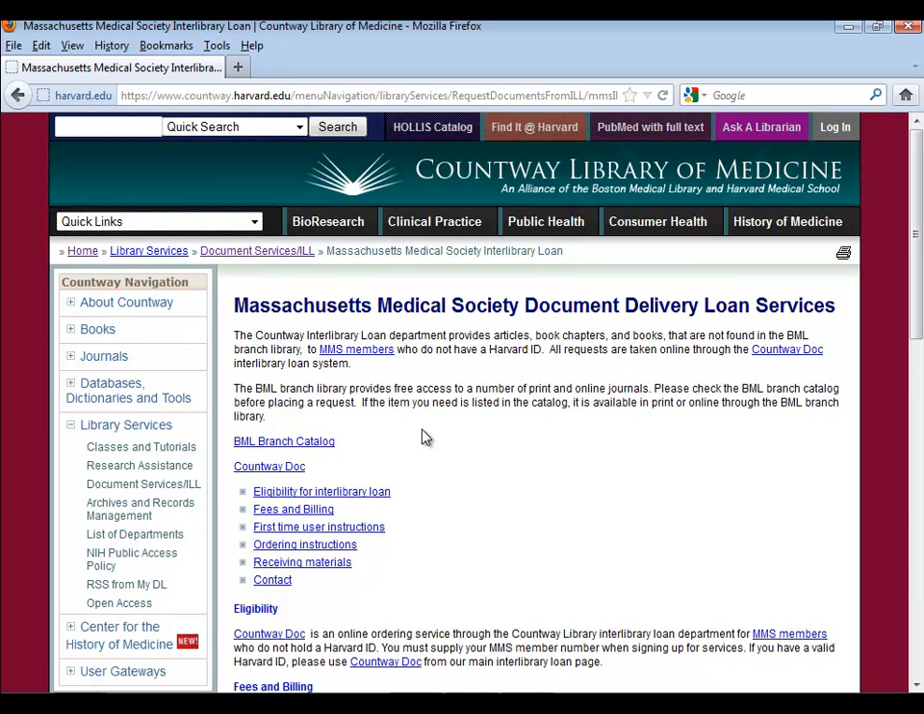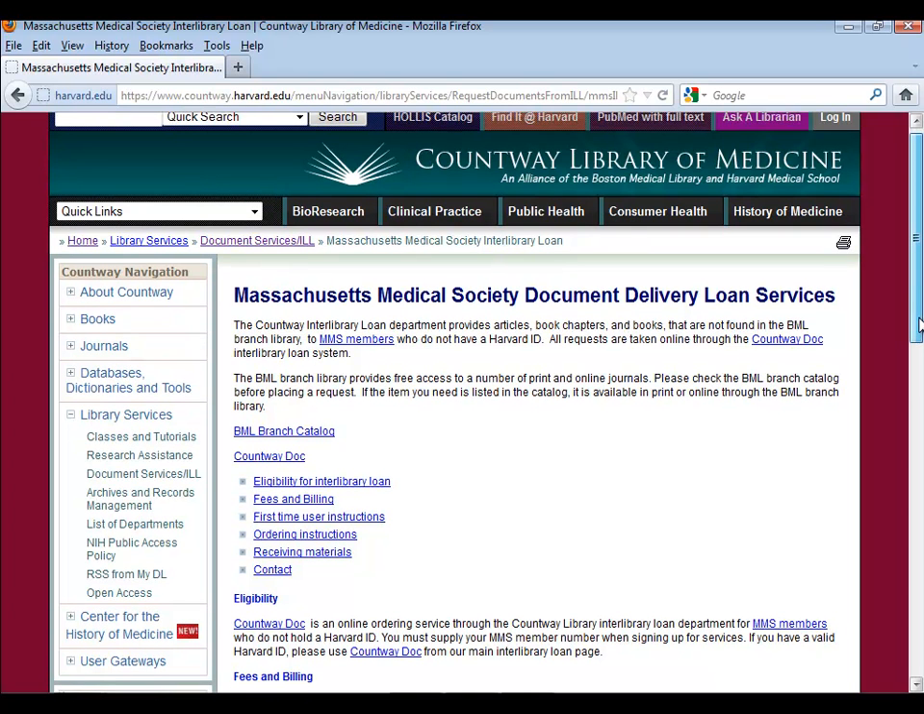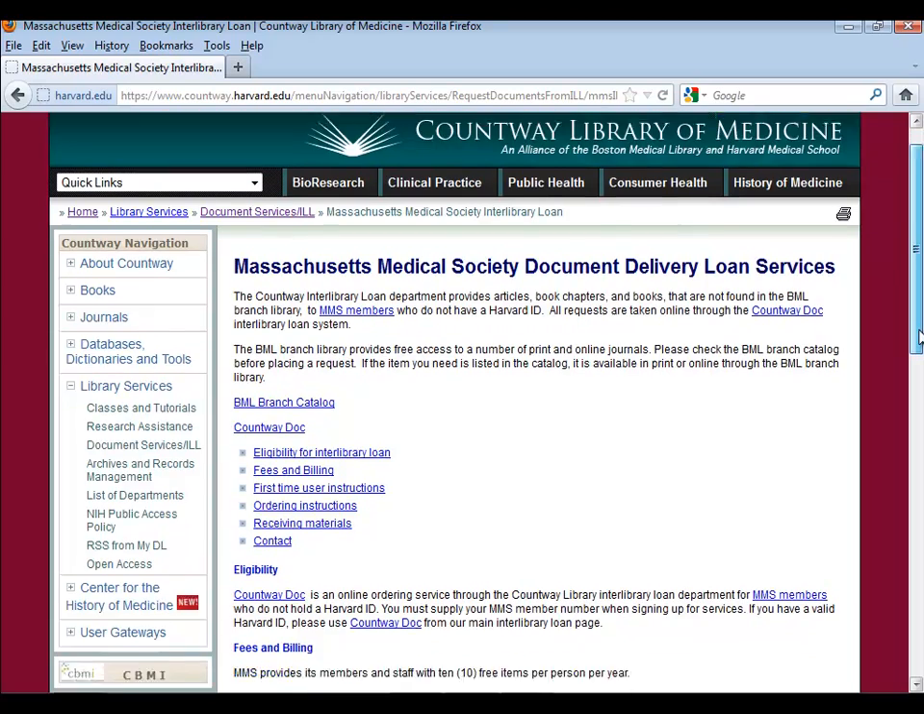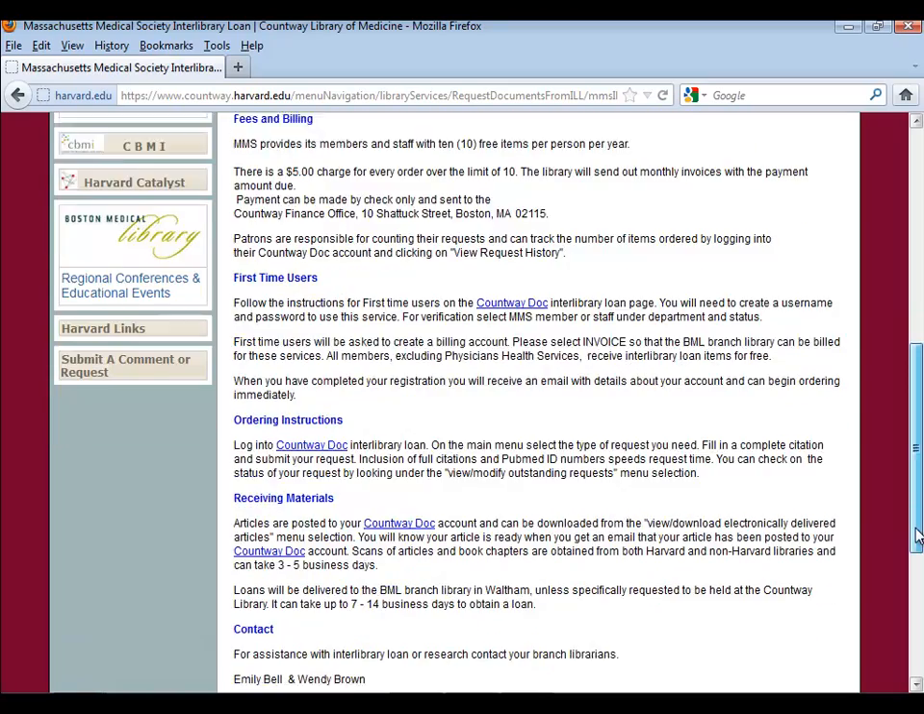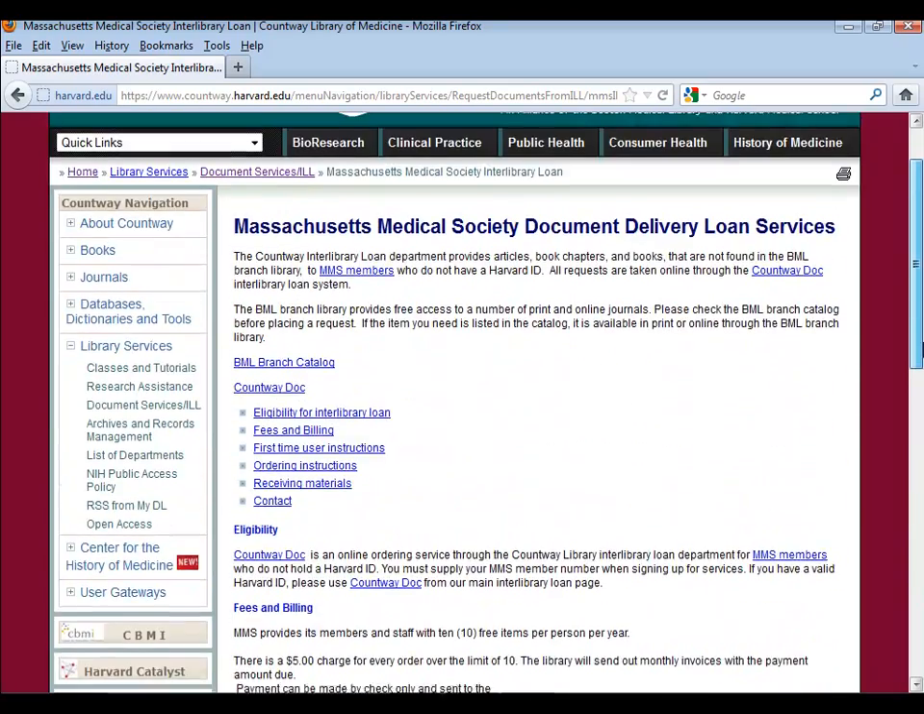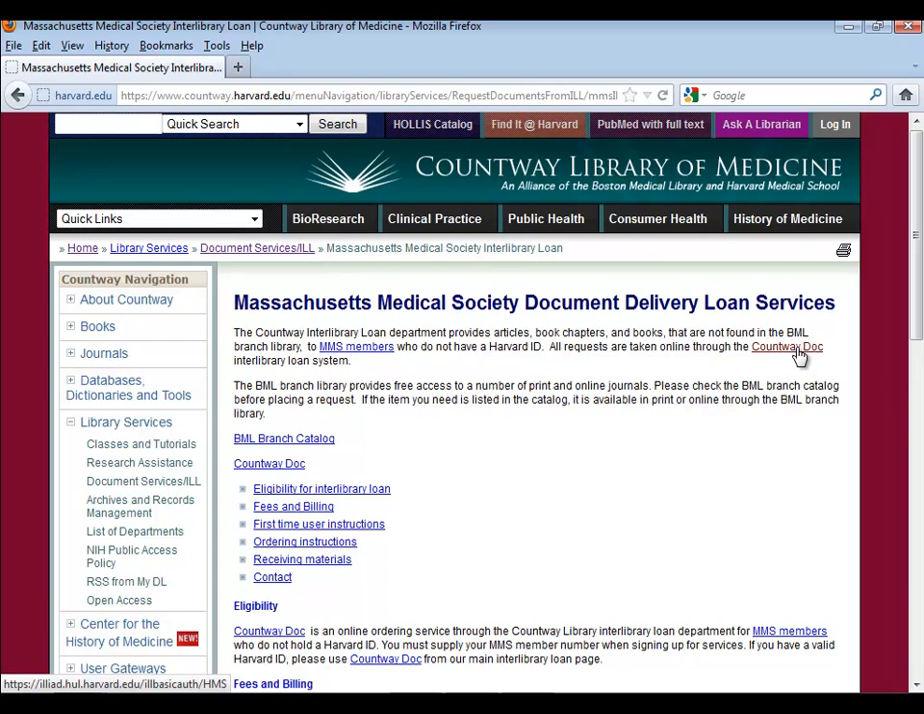All requests are taken online through the Countway Doc Interlibrary Loan System, and you just need to create a username and password to log into the Countway Doc Interlibrary Loan and Document Delivery System, and you can order 24/7. So I'm going to go ahead and show you how to do that. There's information about who's eligible, fees and billing, and instructions for ordering. I'm going to show you how to do most of those things, and that is also all typed up on this page, just in case you need a reminder. So let's go ahead and click on Countway Doc.